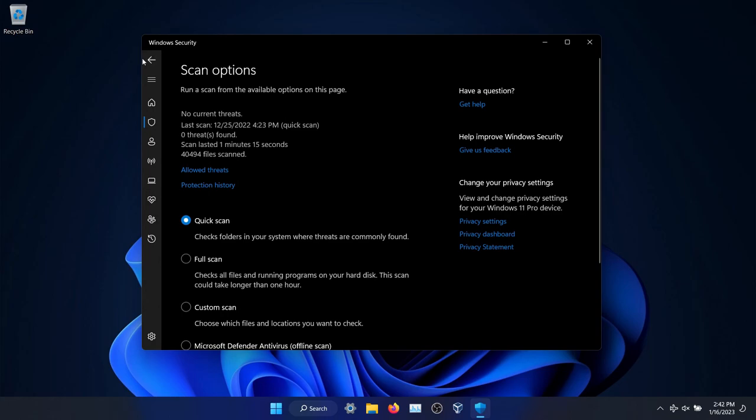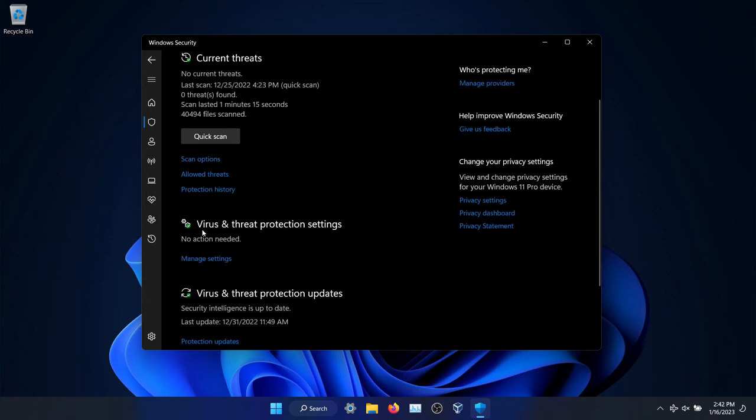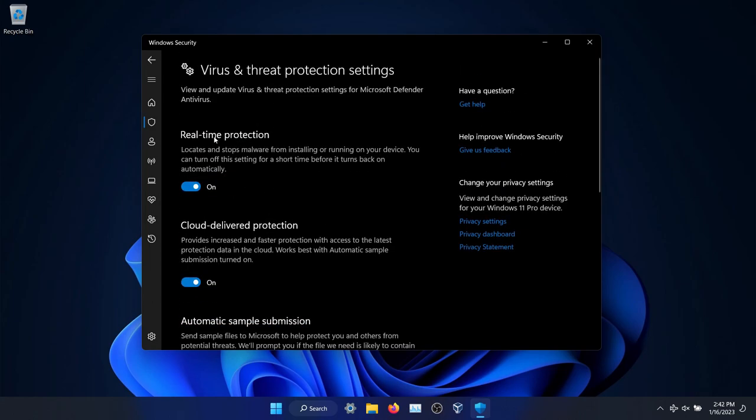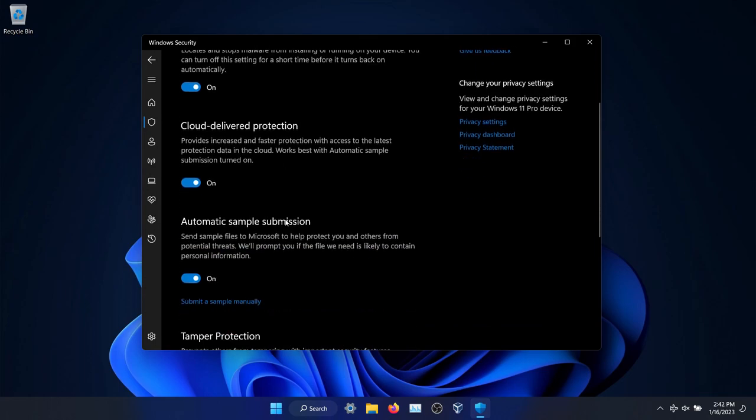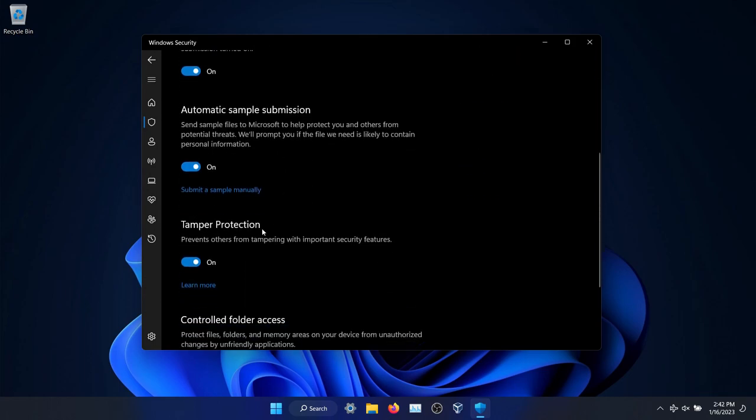Now, if I go back and go down just a little bit further underneath virus and threat protection settings and click on manage settings, in short, you want to make sure real-time protection is turned on, cloud delivered protection, automatic sample submission, and tamper protection. Make sure all four of these options are turned on.